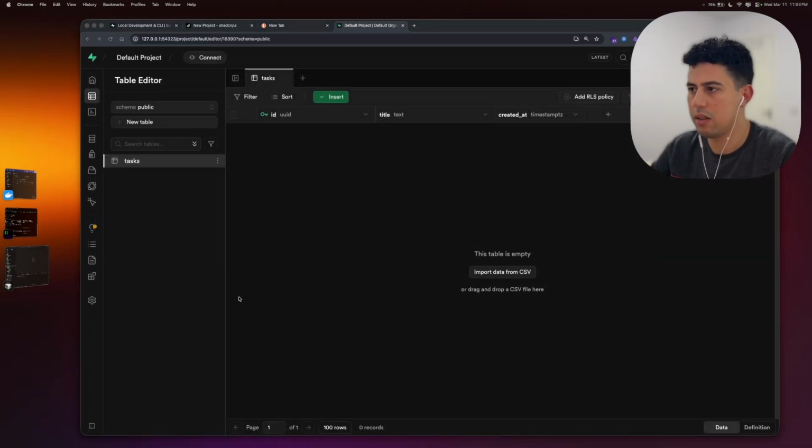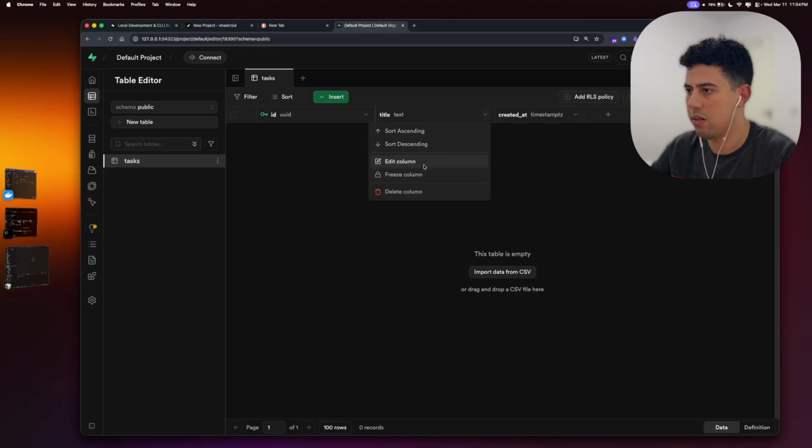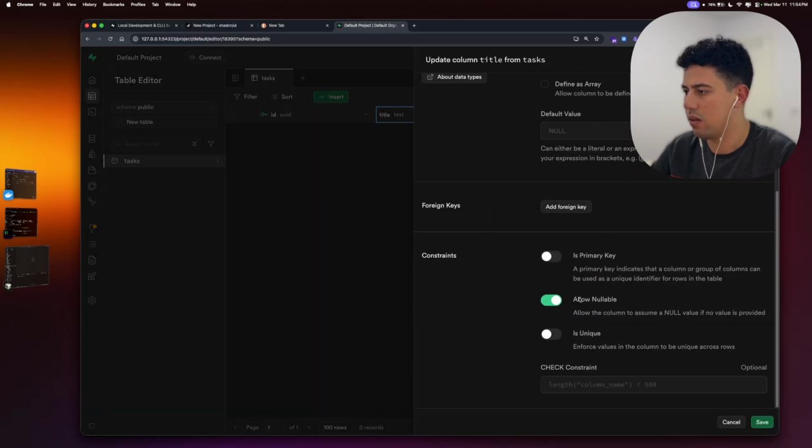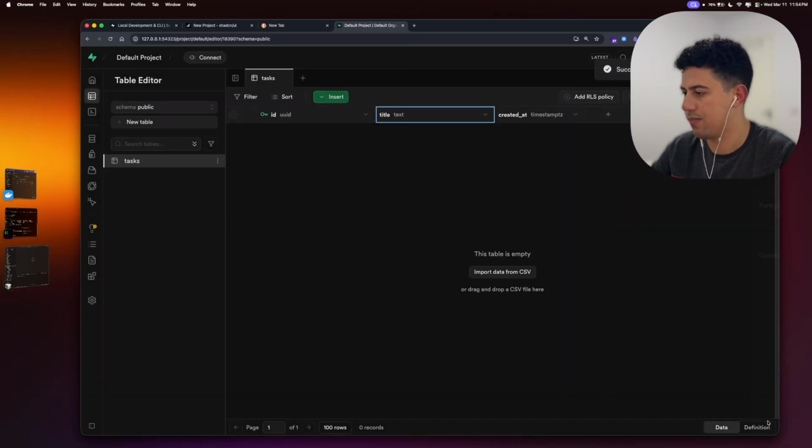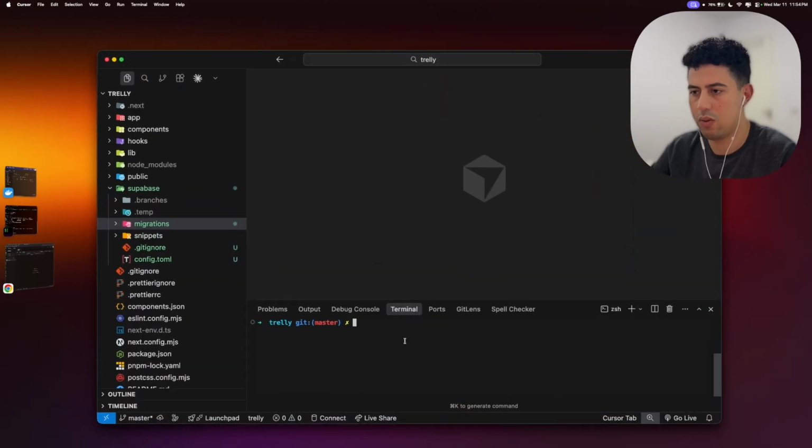Now let's get back and make some changes. So for example, for the title, let's remove the allow nullable and let's make sure each task has a title. Okay, so we made this change. Now we need to save this migration.